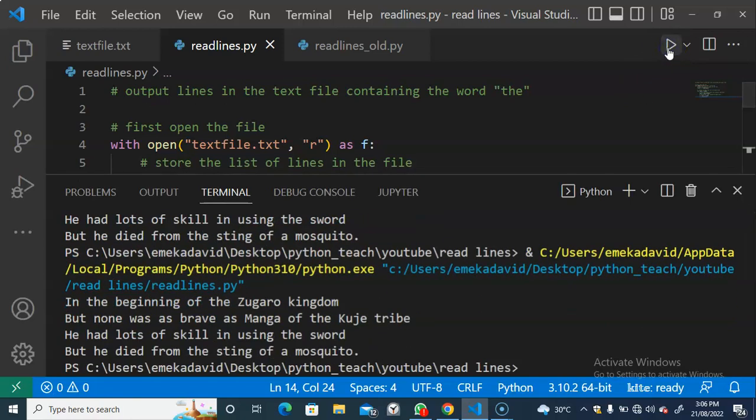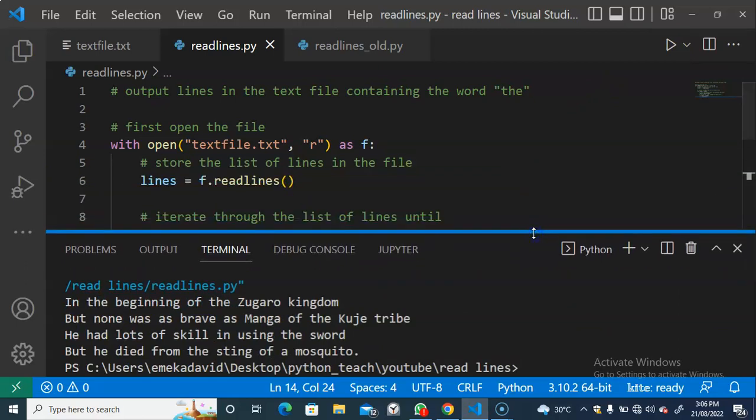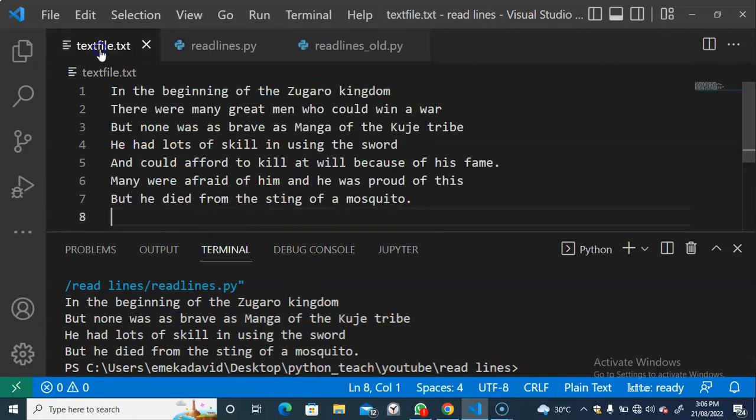You see that each of the lines it outputs contains D. This is the final output. You can see that from the 7 lines, it outputs only 4 lines. In the beginning of the Zooggaro kingdom, but none was as brave as Mang of the Kuje tribe, down to but he died from. You see, each of the lines contains D. Compared to the original text file, which has 7 lines, what we outputted, looking for each line that contains D, is 4 lines.